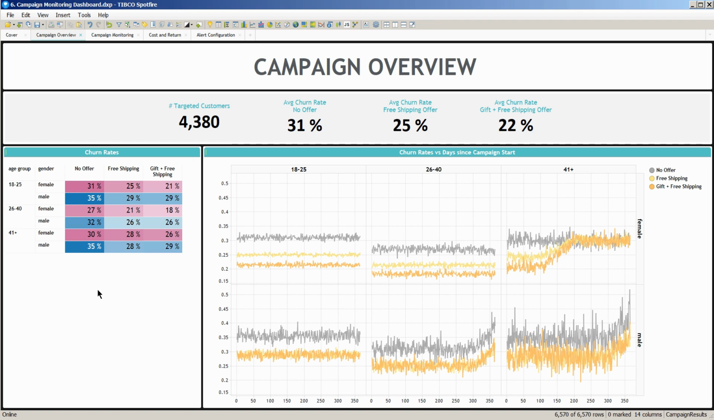So that's actually pretty important and interesting to look at. The lower right-hand plot here shows the time series of the churn rate over time. The y-axis is the churn rate, and the x-axis is time in days from the start of the campaign to now, so it's like a year out, okay? And the colors are the offers. The gray here is no offer. The yellow is offer A, the free shipping. And the gold here is the giftless free shipping offer B.